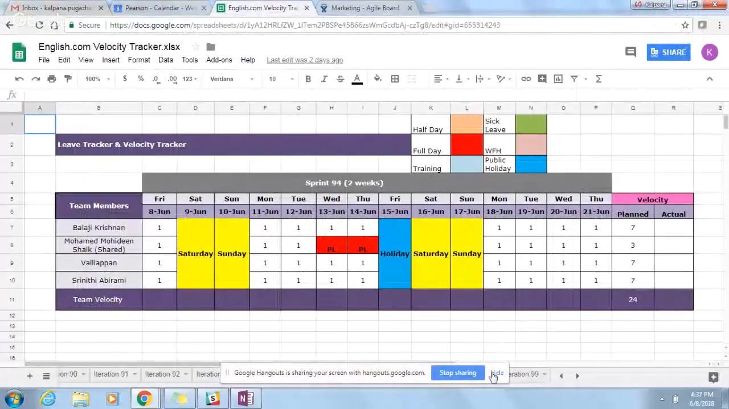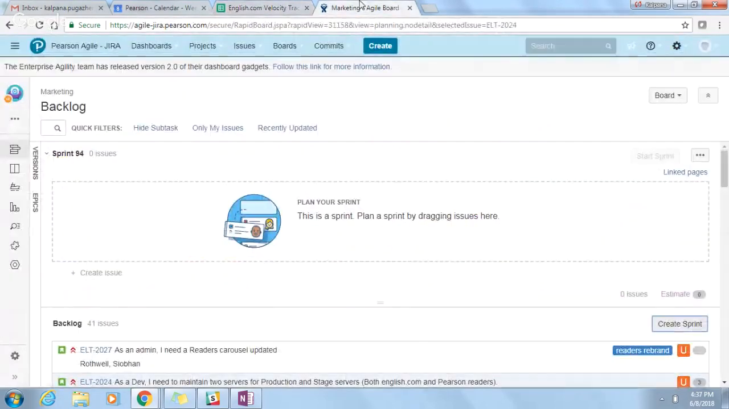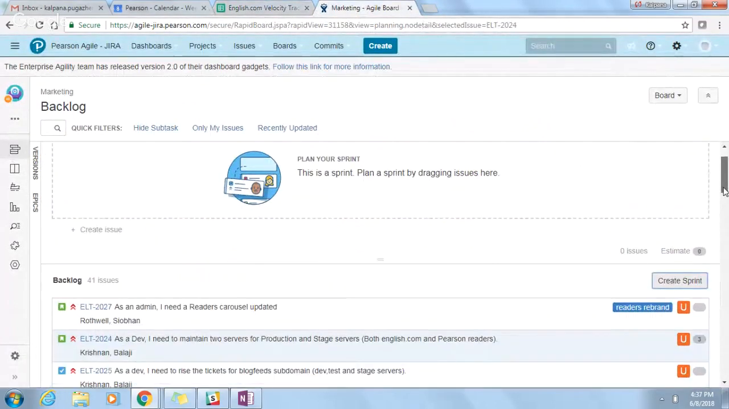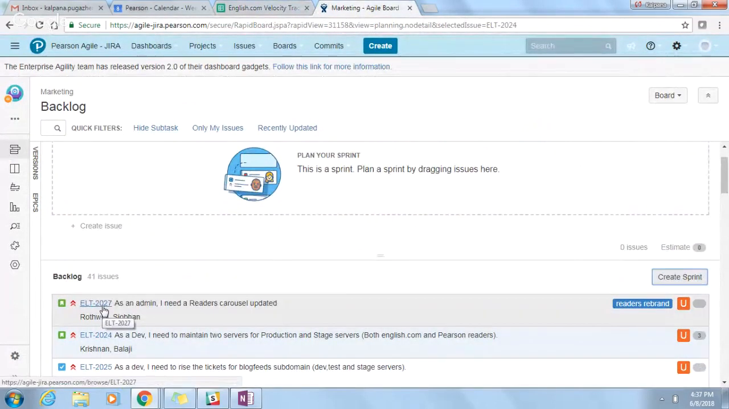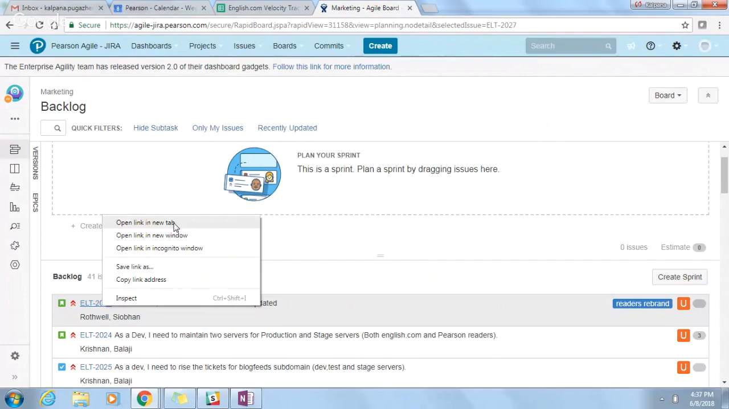This is the velocity tracker. We have a holiday in between, 15th June, and we have two planned holidays from Sheikh's end. That's all. Okay, so moving on. The first one in the backlog is 2027.